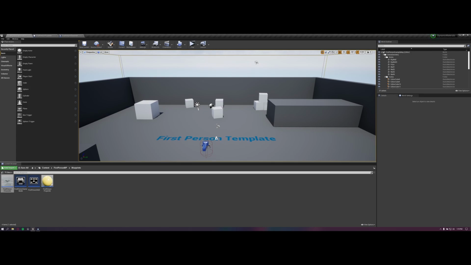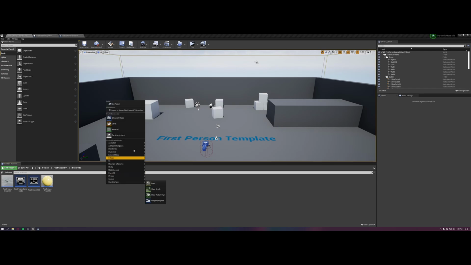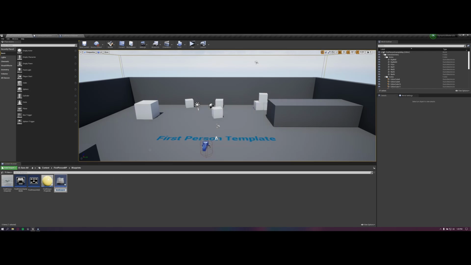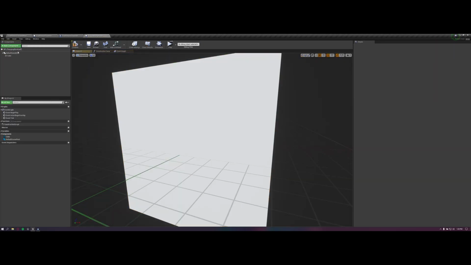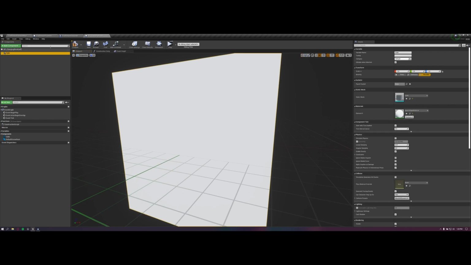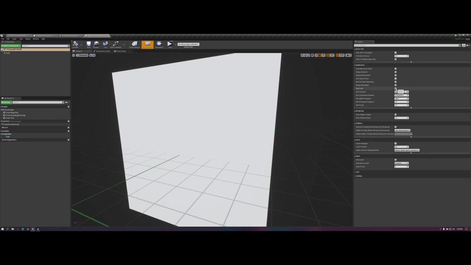Now the next step is we have to create an actor to register hits. So let's create a blueprint actor and call it BP_changing lock. Let's add a default cube. We can set it to the root element, and let's set this default cube to replicates.